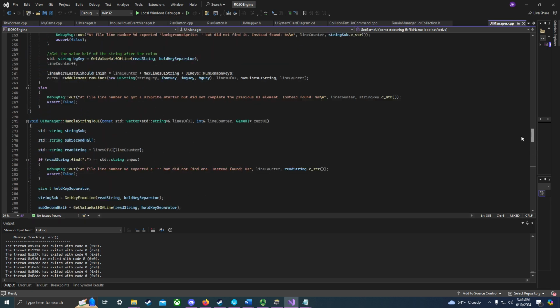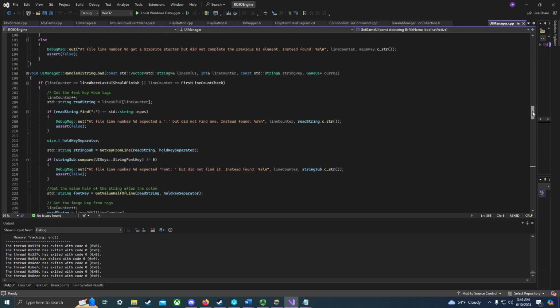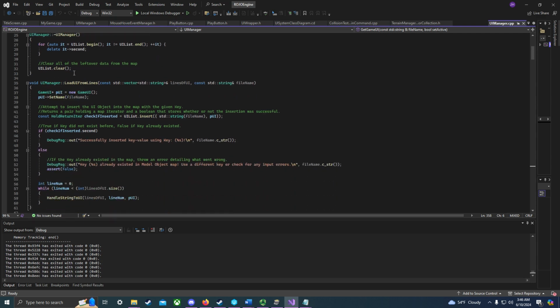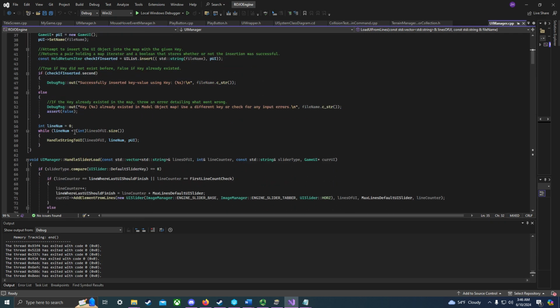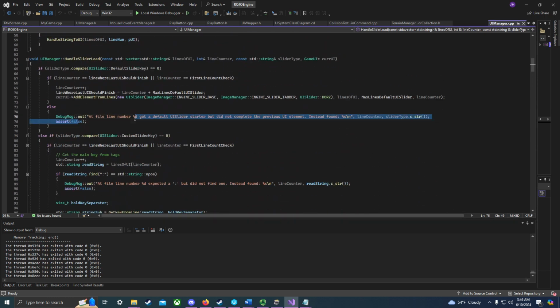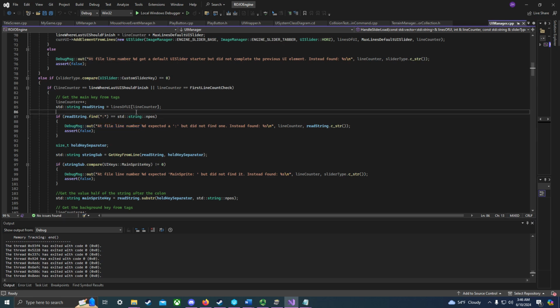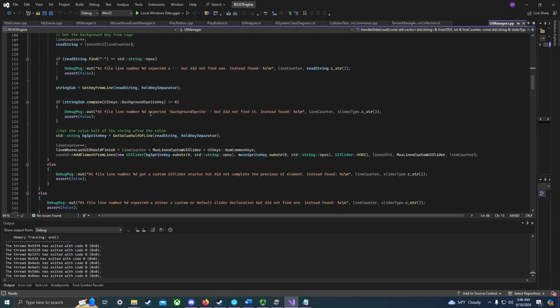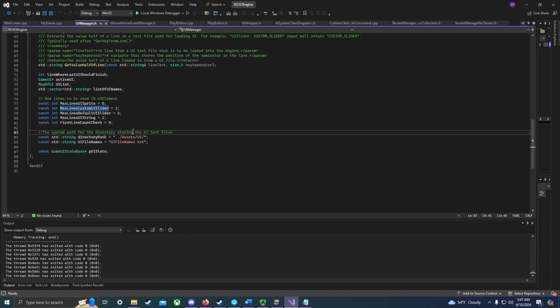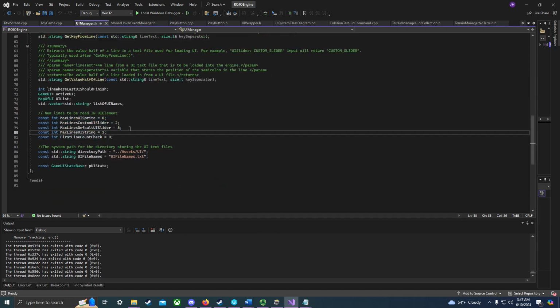And just to go on the slightest tangent, but not really a tangent because it's an important system, to load these UIs, the UI manager goes in and loads each of them line by line. And we have a file reading system with a bunch of asserts and line numbers to ensure that if something goes wrong, the user knows exactly where it happened and how it happened.